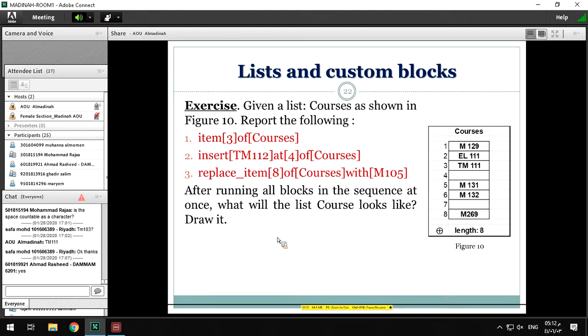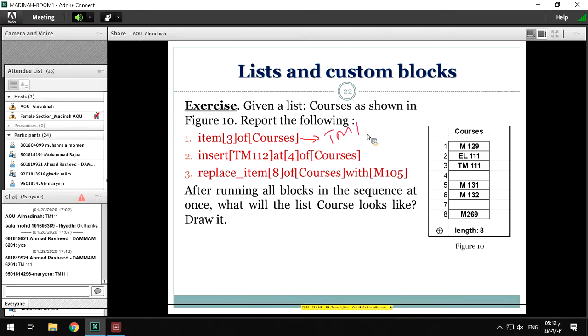So here is an exercise. Given a list courses as shown in the figure 10, report the following. Item 3 of courses. So what is item 3 of courses? What will be the item 3 of courses here? TM111. Good. TM111.